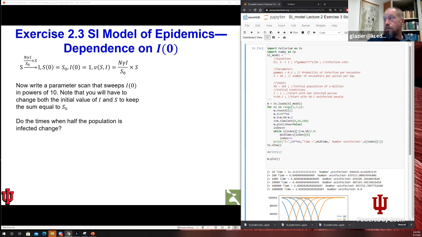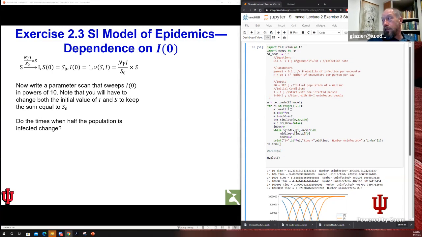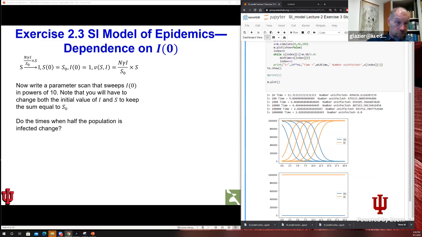I actually find this a pretty result, this one. The fact that the exponential increase in the number of individuals has a linear change in the time of infection. So why is that the case? It's actually a good question.